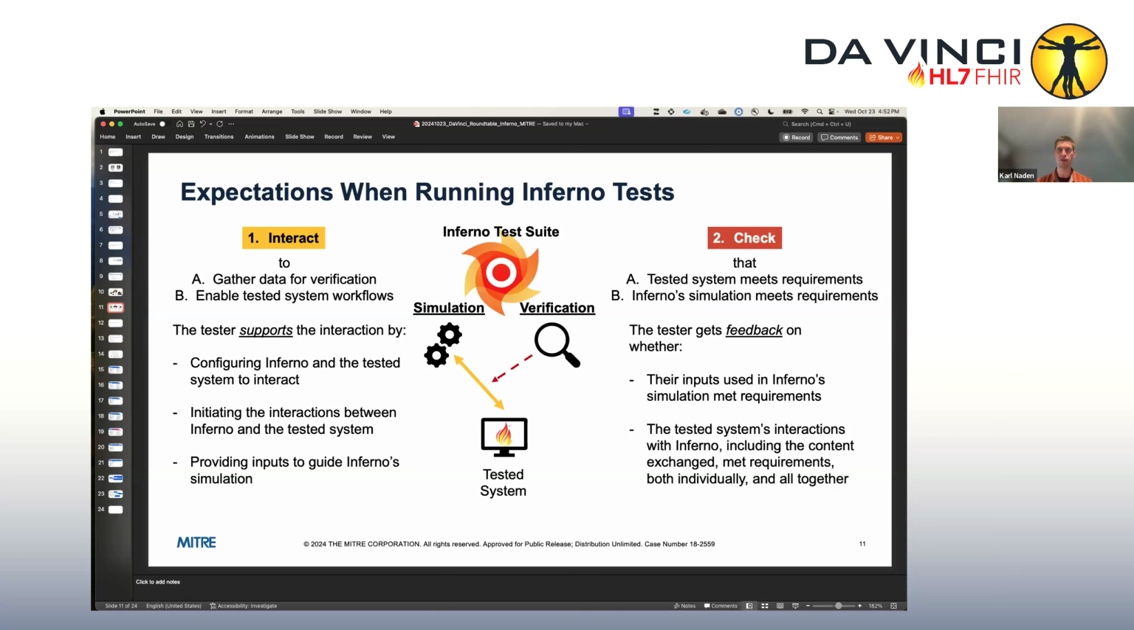CRD. And so to support that and avoid them needing to build or configure their system in a certain way to do that, the CRD client test actually allows the tester to specify the cards that get returned by Inferno. So I'm going to show you how that looks here.